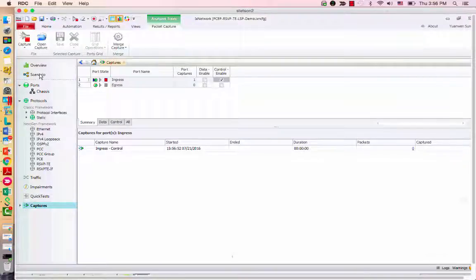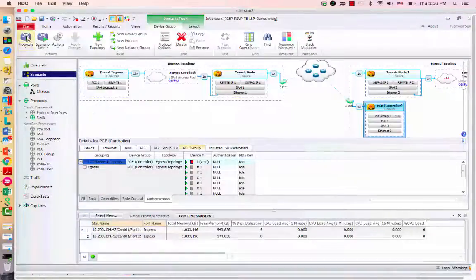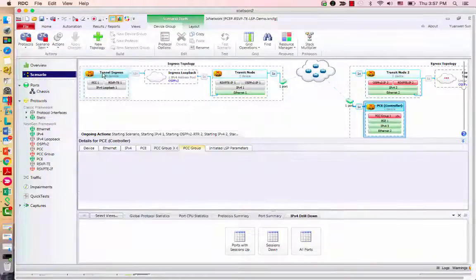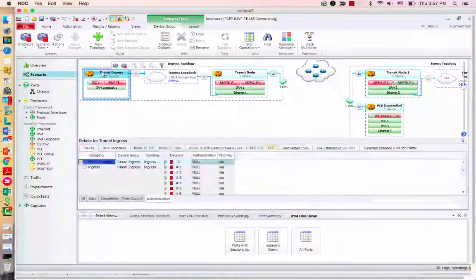Go back to scenario. I want to do a start all. So when I do the start all, the protocols start together. So, you know, it's depending on who comes up fast. Sometimes PCC might have session established first, and then RSVP-TE might have session tunnel established first. So the LSP state will depend on the actual run. So who is coming up first? I will show you in the capture. Okay, so you can see we quickly have everything up and running, the green.